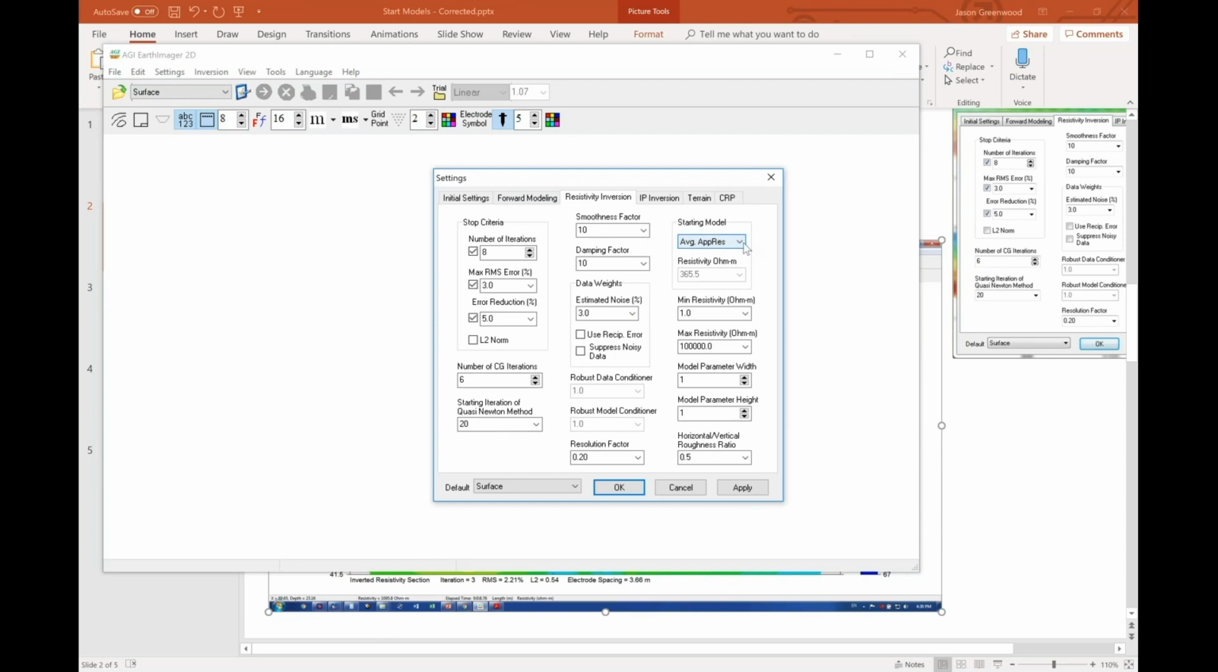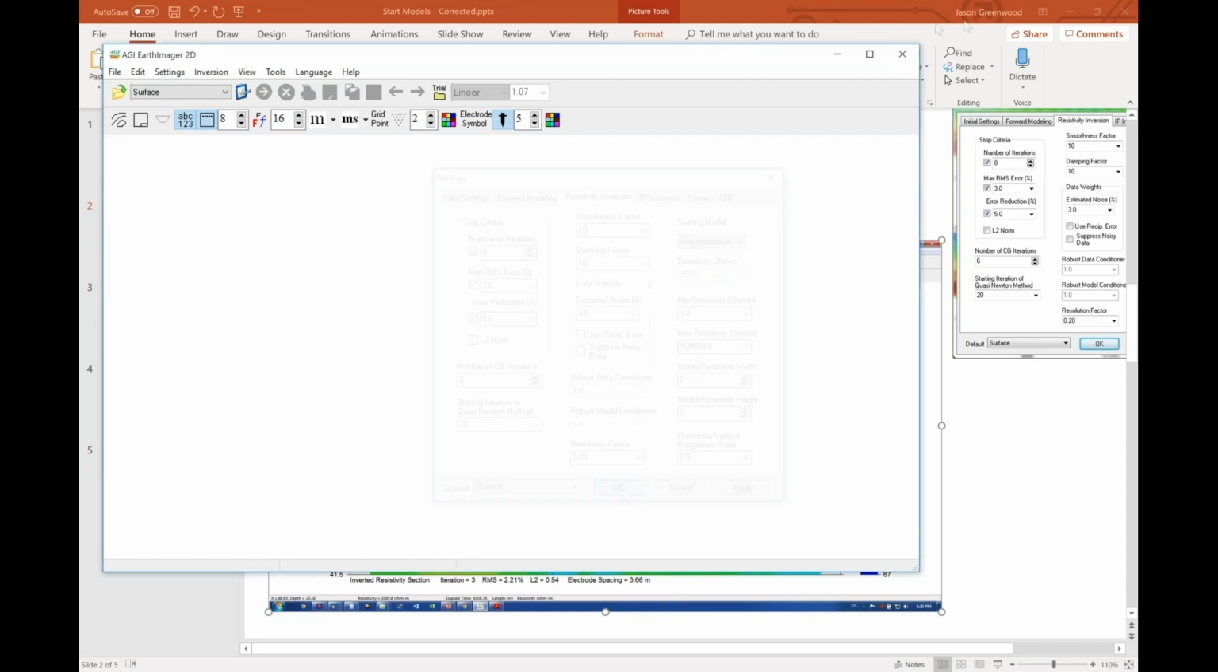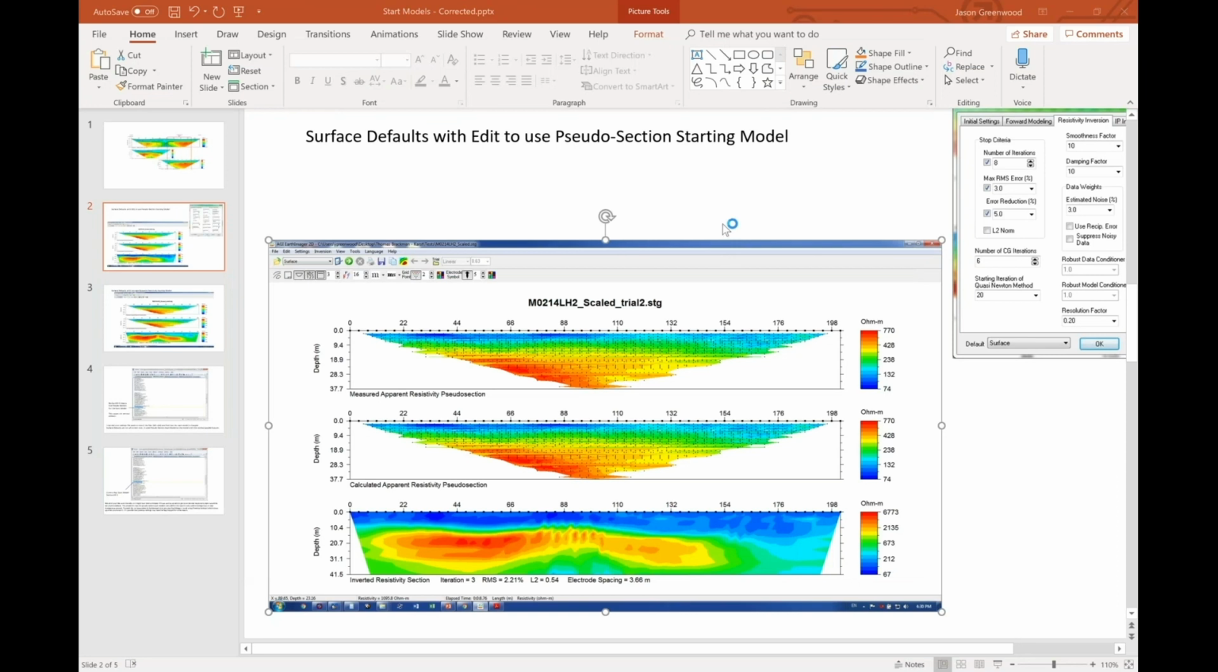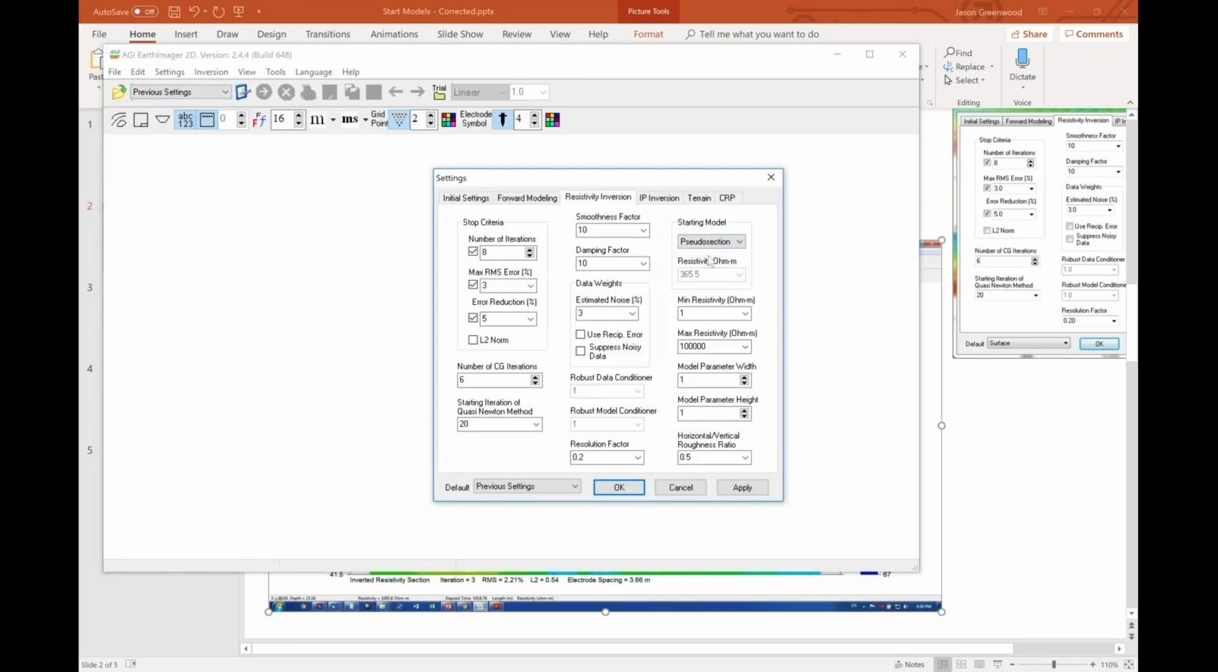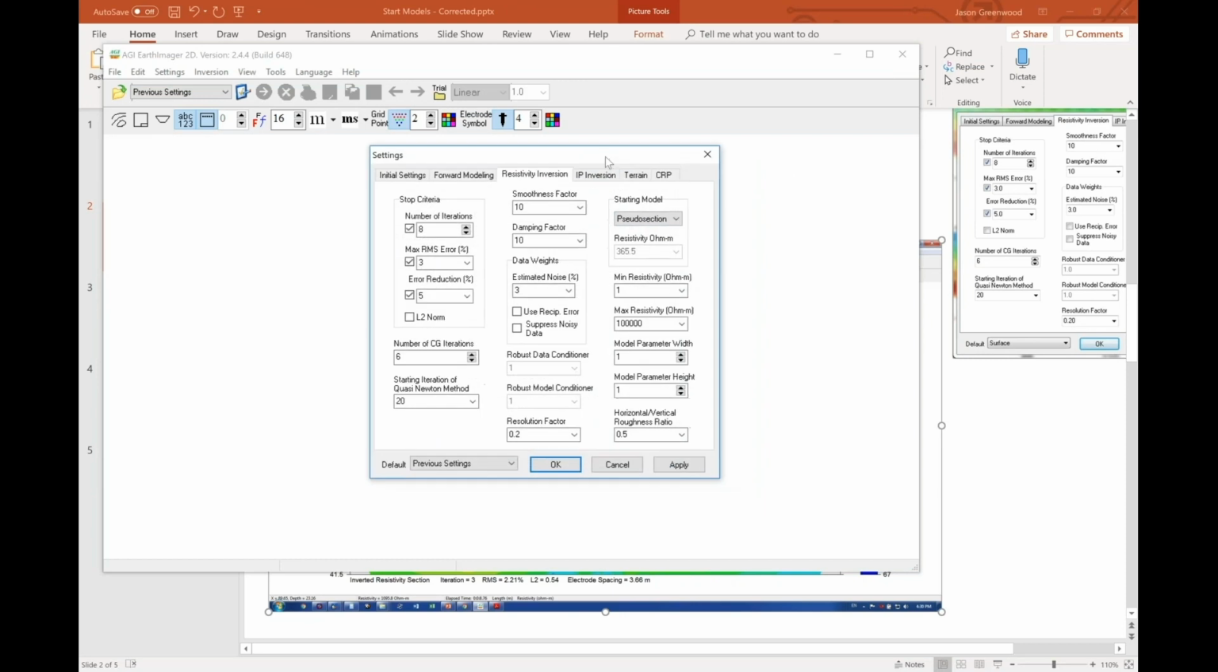Occasionally, somehow, they were resetting this, or this was set to pseudo-section. Perhaps from another user. Like if I say OK here and I close Earth Imager and then I open it again, you see it says previous settings. It's using whatever settings the last user used for Earth Imager. So it's critical that you reset this to surface at all times before you run a model.